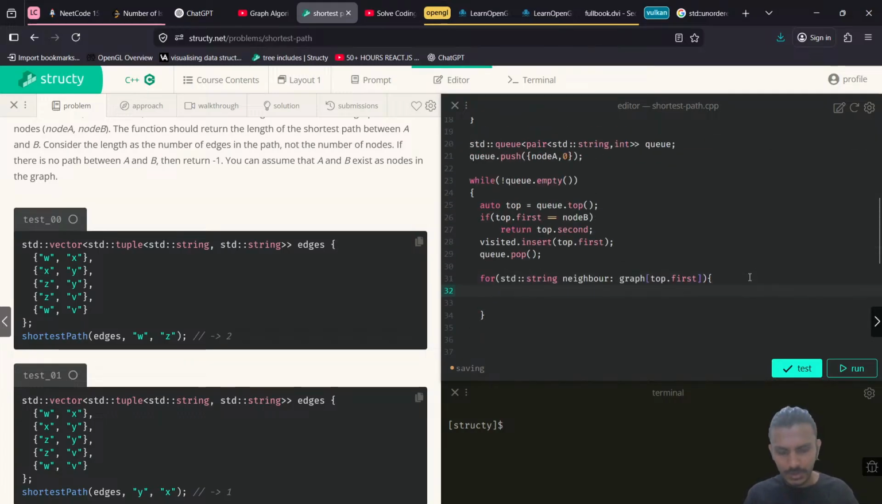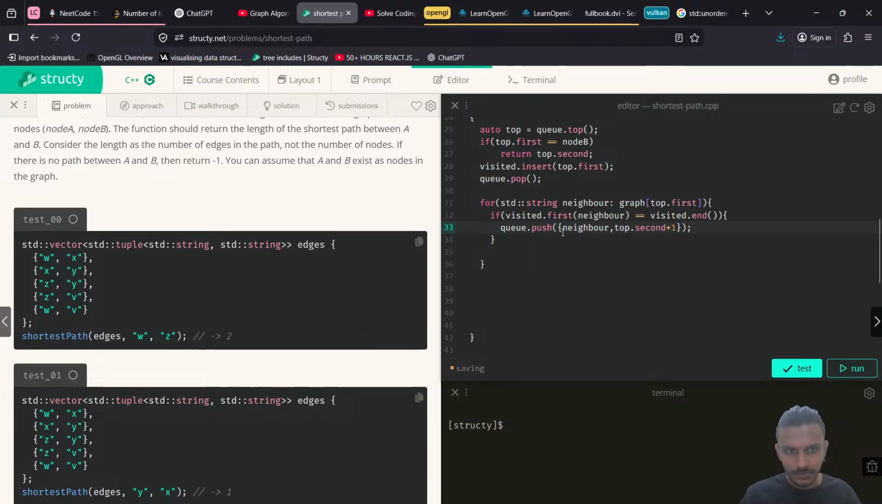Now before adding the neighbors, we're gonna check again if we find the neighbor. If we do not find the neighbor, we're gonna add it to the queue. Okay, queue dot push. What we're gonna push is the neighbor, with top dot second plus 1, if we haven't visited it.